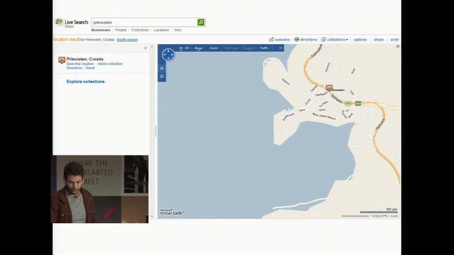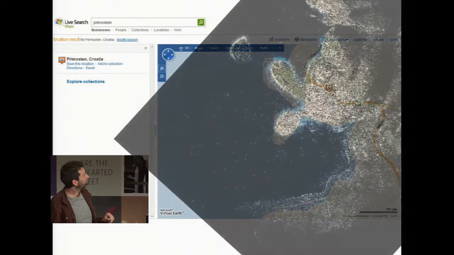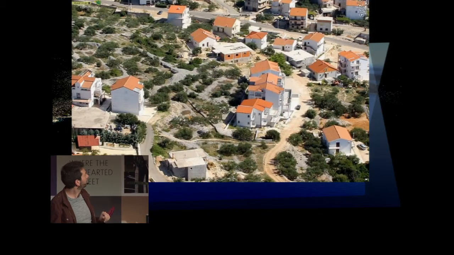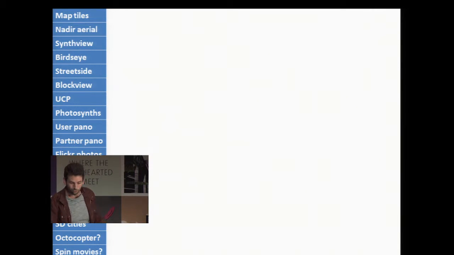This is one early example, very early in the project, back when Bing Maps was still Live Maps. This is the kind of crappy map that we had at the time of the Primosten Peninsula in Croatia. And that is the point cloud of a single synth that one user contributed, which shows an entire little island that wasn't even on the map. These are some samples of his imagery on top of the point cloud. And he was photographing at resolutions that I don't think we're even allowed to.